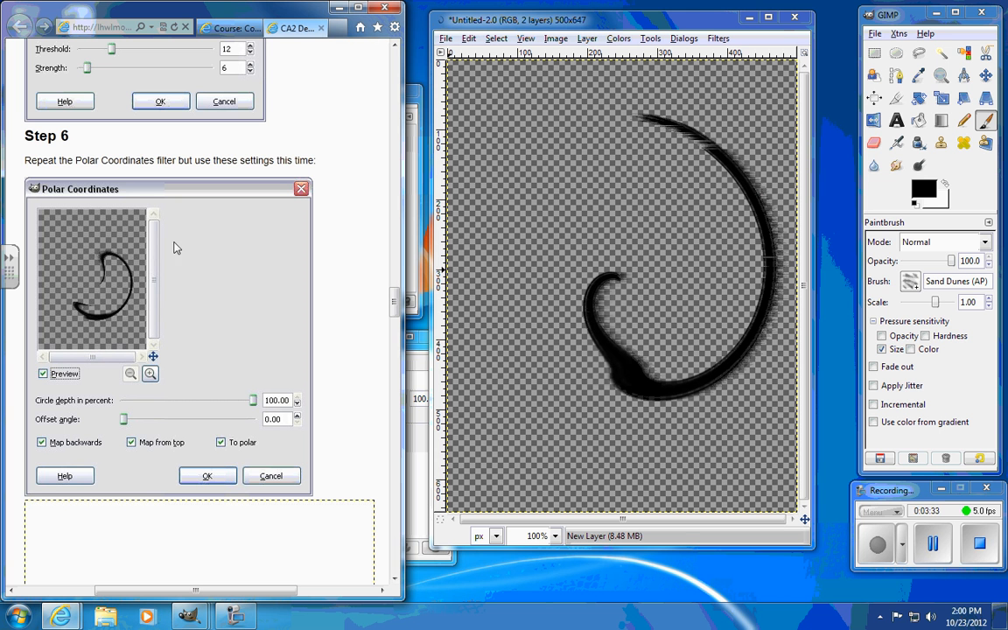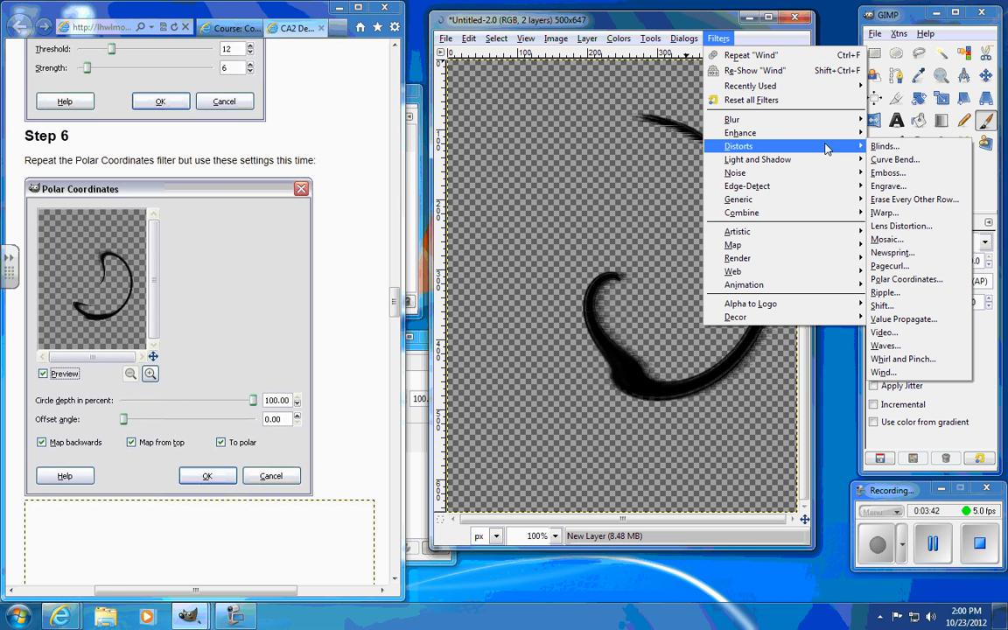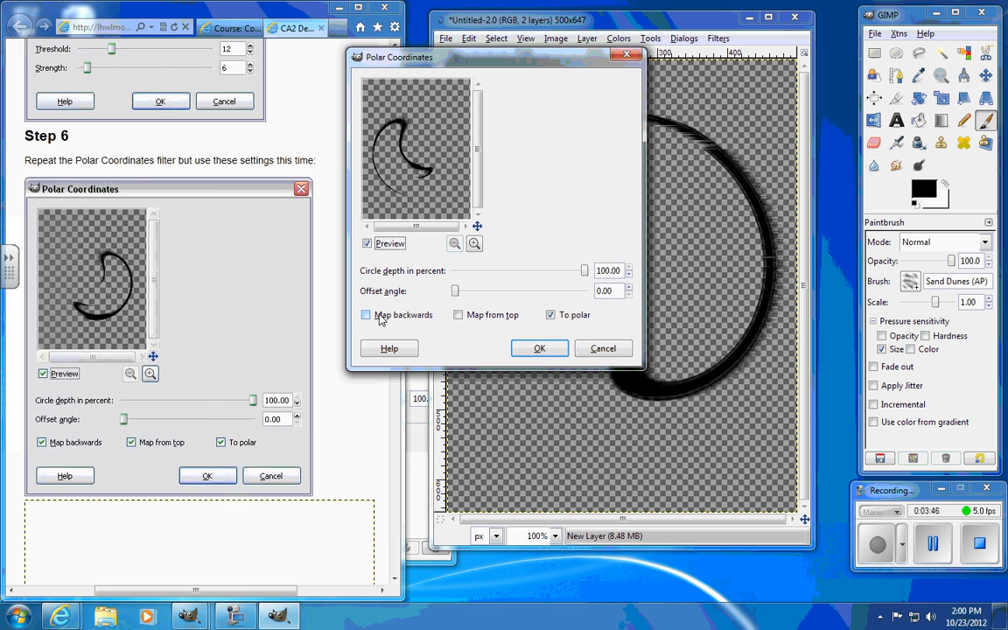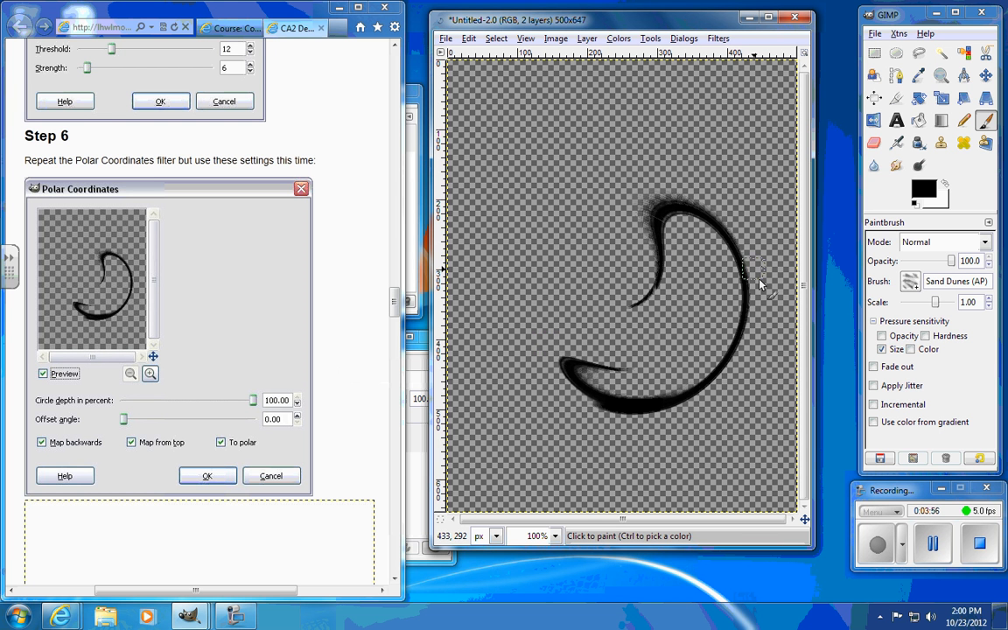Next, I want to repeat the polar coordinates filter, but using a few different settings. So I'm going to go to Filters again, Distorts, Polar Coordinates. Okay, but this time I want to map backwards, and I want to map from top. Okay, so I'm going to have these 2 check marked as in the diagram. I'm going to hit OK. And now I've got something that looks very similar to what I started with.